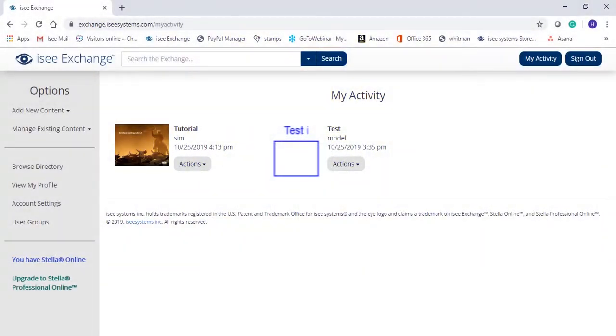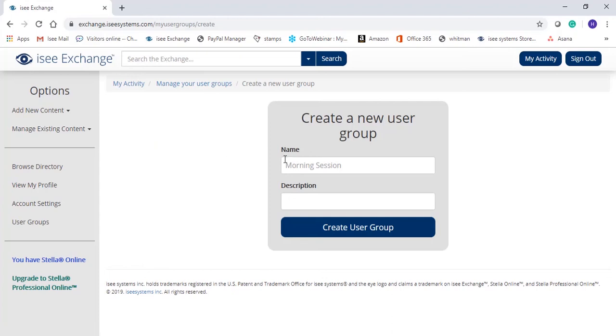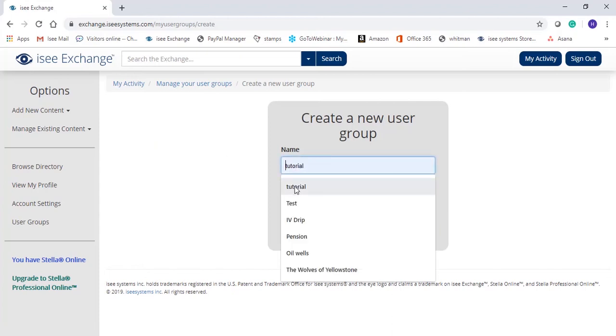When you have a privately hosted SIM app in your isee Exchange account, you need to authorize users to actually view that SIM app. To do this, you need to create a user group. On the side panel in your My Activities page, select User Groups, and then select Create New User Group. Enter a name and description for the user group you'd like.